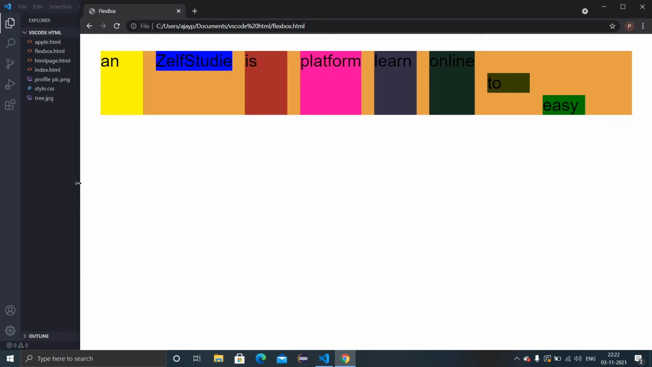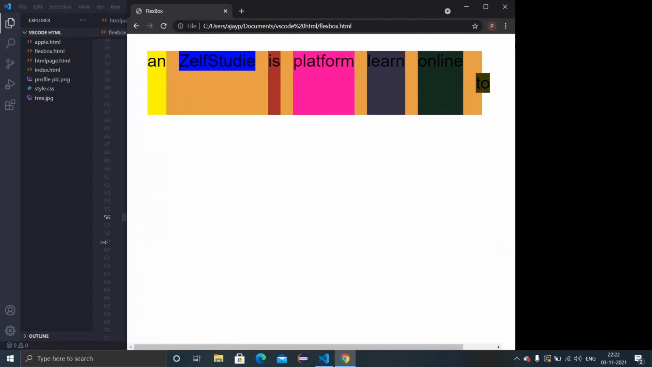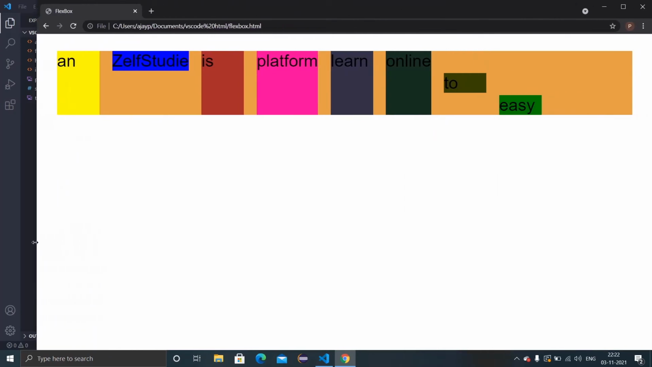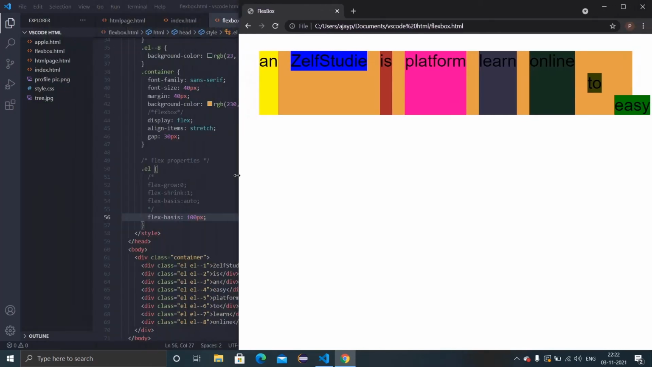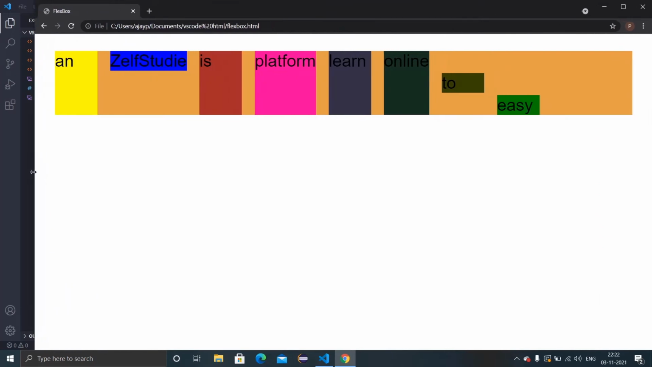There are some properties which you need to learn, so this would be a more theoretical class now. See, flex basis 100 pixels means each and every element is going to be 100 pixels in width. Fine. So this is basically width. Since the default occupation of an element is less than 100 pixels, whenever it gets room to increase, it will be increased to the maximum of 100 pixels.